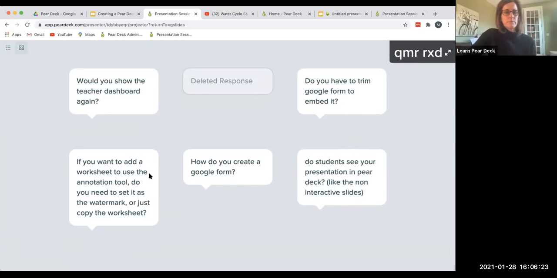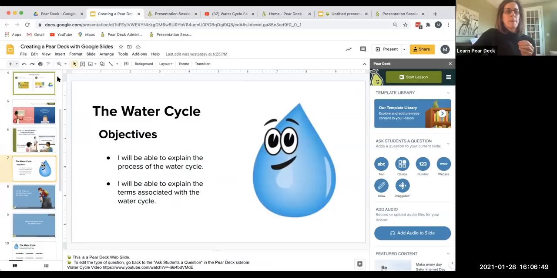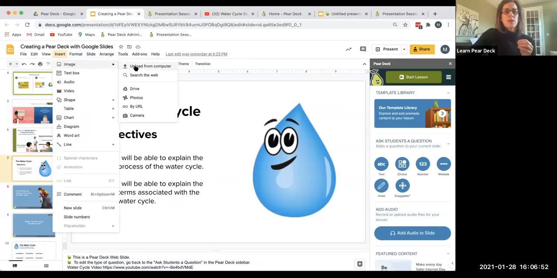If you see that Google Form in the preview, that's what students are going to see on their end. If you want to add a worksheet to use the annotation tool, do you need to set it as a watermark or just copy the worksheet? Your worksheet would be a JPEG image. I believe in Google Slides you can use a PNG or JPEG image. If it's a PDF, you're going to have to change that to a JPEG image. I don't think you're going to be able to place the PDF file, but you would simply go to Insert, Image, and upload that from your computer or your drive, because you're probably going to have that image of the worksheet saved in one of these places. So you would go there to pull that into your slide.